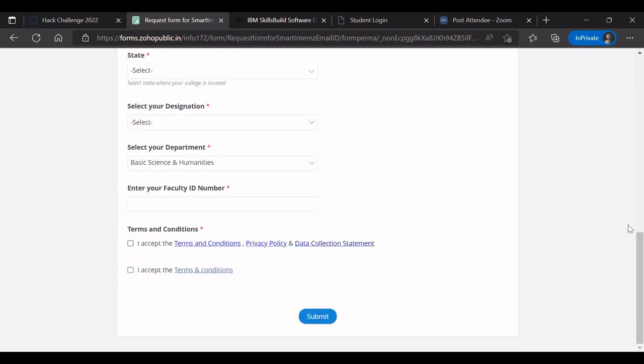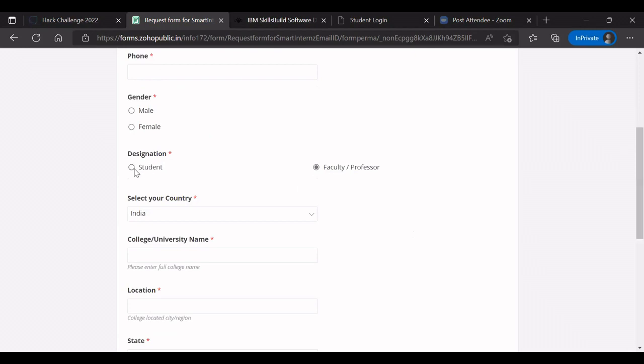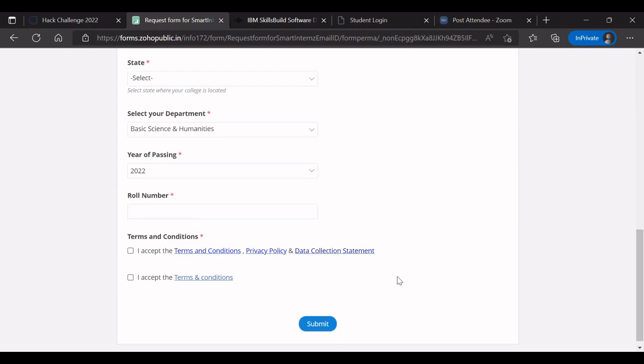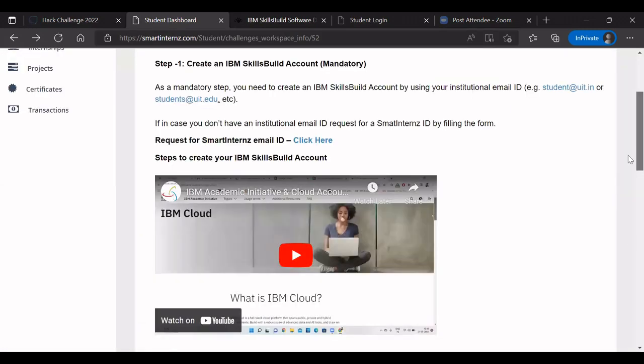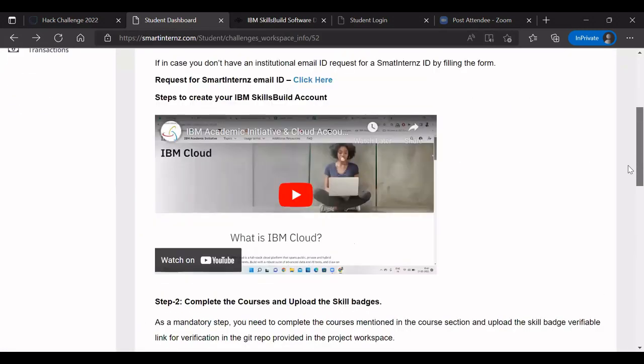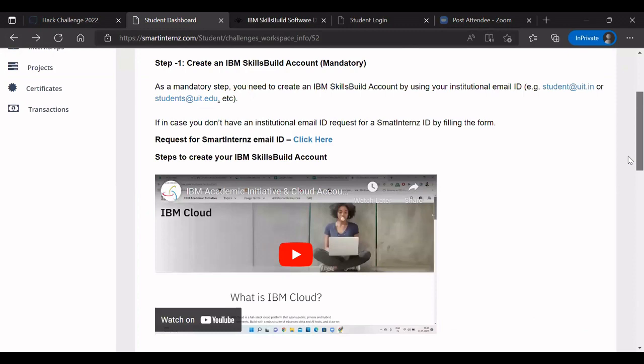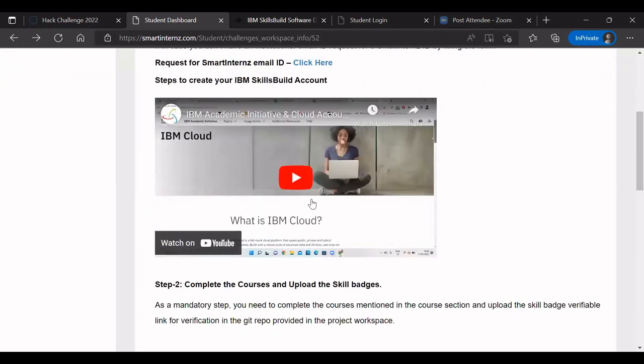Then click on accepting the terms and click on accepting the privacy policy and data collection statement. Once you click on accepting these, the page will be submitted and soon you will be given the Smart Interns email ID. If in case you still face any challenge, you can reach out to Smart Interns to help you enroll in this program. Here we have a complete video about it.